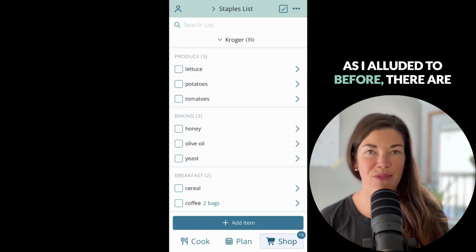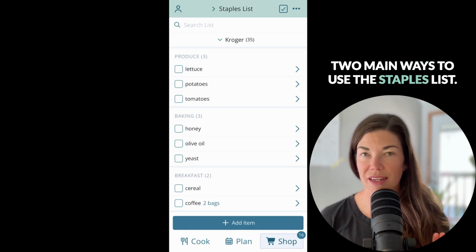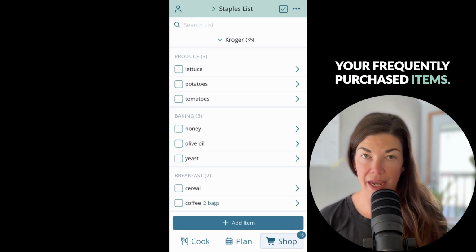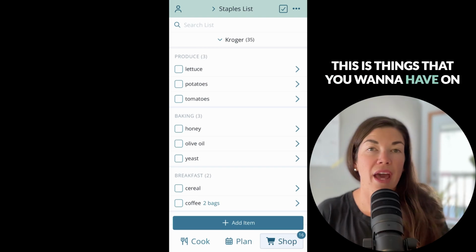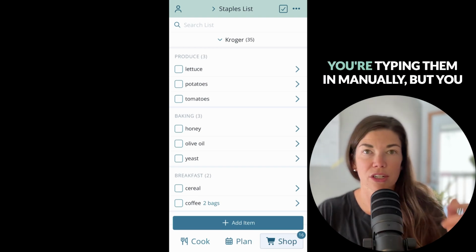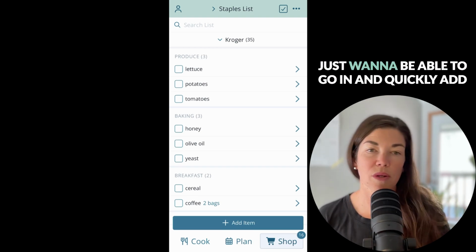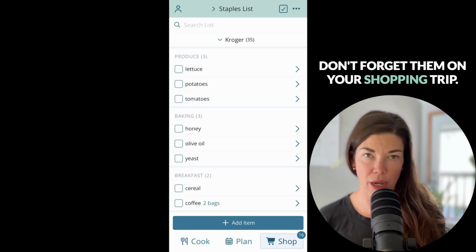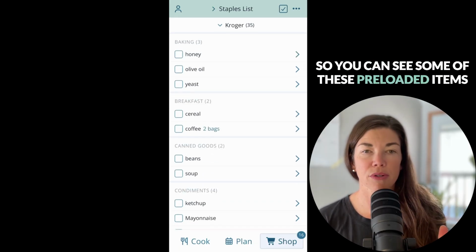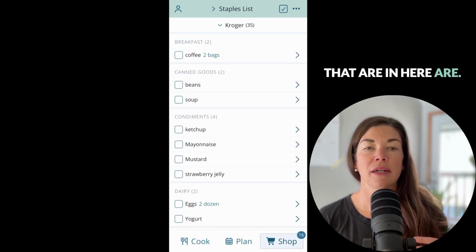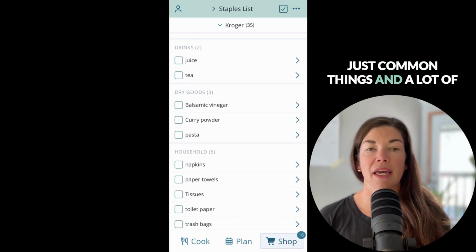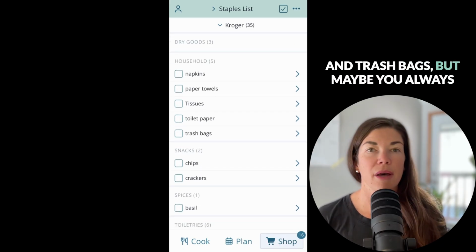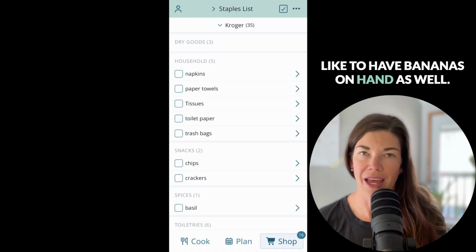As I alluded to before, there are two main ways to use the staples list. One is as a place to store all of your frequently purchased items. This is things that you want to have on your shopping list, and normally you're typing them in manually, but you just want to be able to go in and quickly add those items to your shopping list so you don't forget them on your shopping trip. So you can see some of these preloaded items that are in here are just common things, and a lot of household items. You want to make sure you get toilet paper and trash bags, but maybe you always like to have bananas on hand as well.